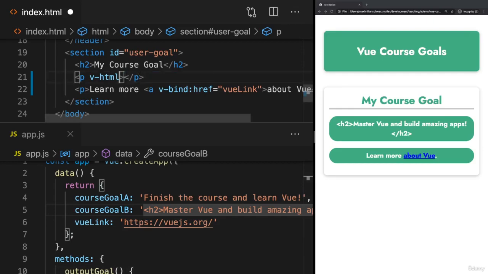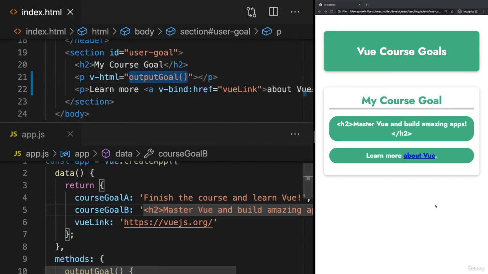And therefore you no longer use double curly braces here, but instead the value you pass to v-html between the double quotes here would be course goal B, for example, or also, if you wanted to, the result of calling output goal. This also works.